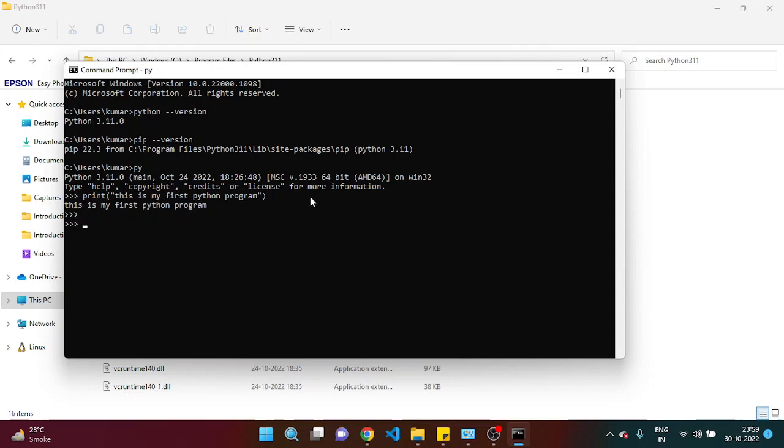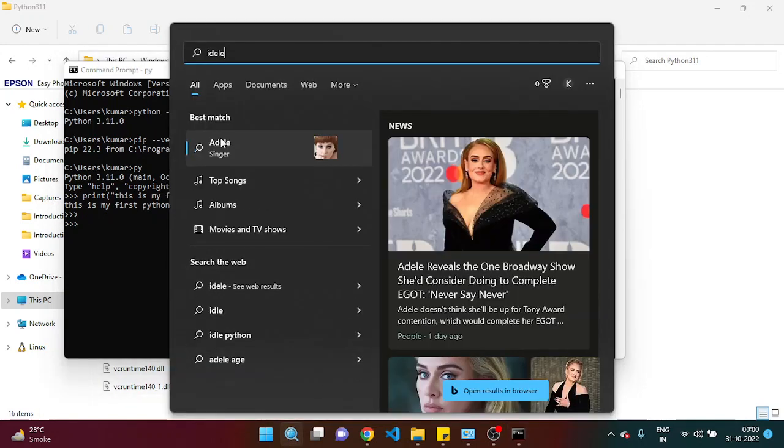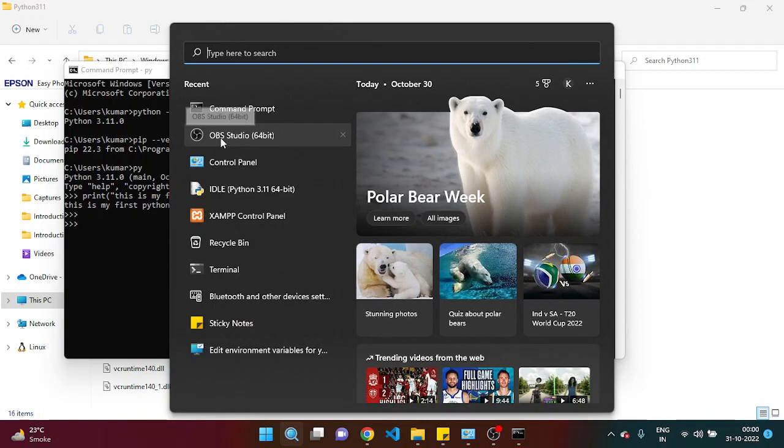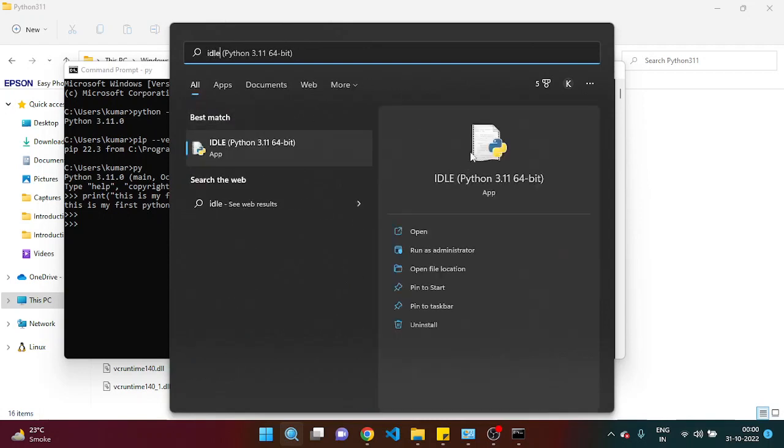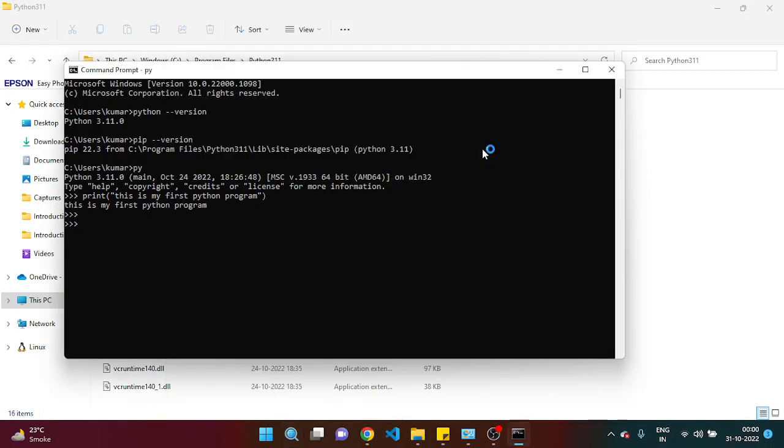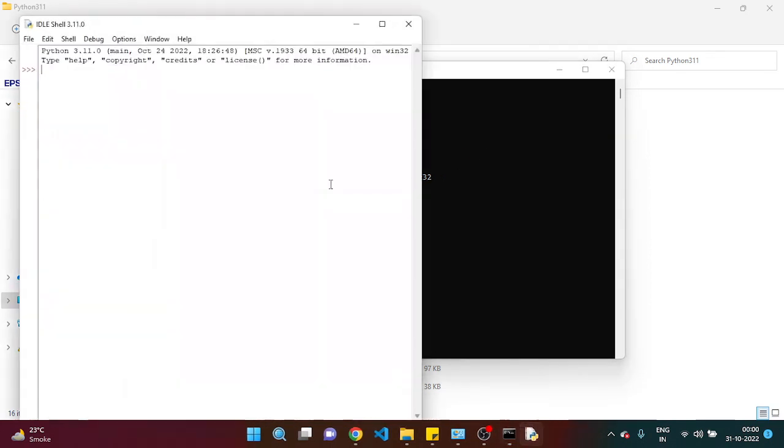Now you can also use IDLE to run the Python program. Go to the start menu, type IDLE and open it. Let's print something in the same way. Print, this is my first Python program, and press enter. Here you can see the output.